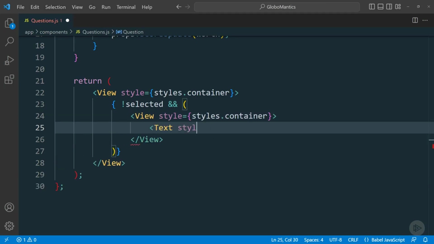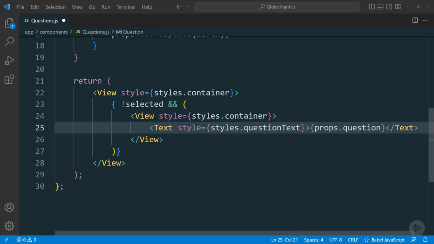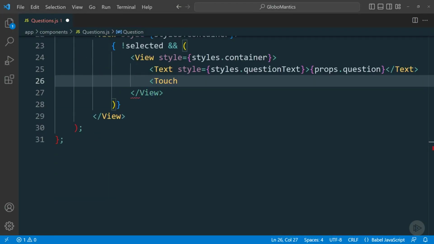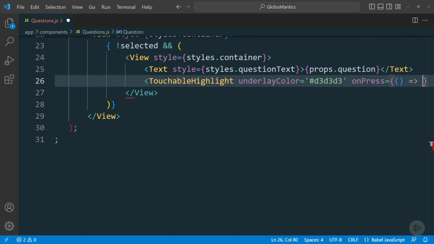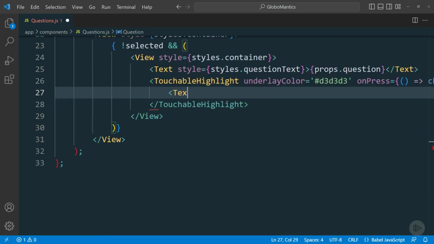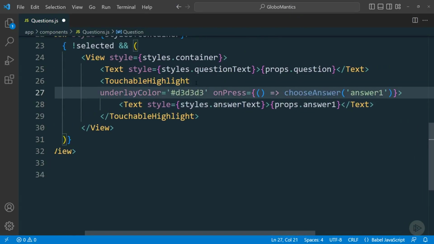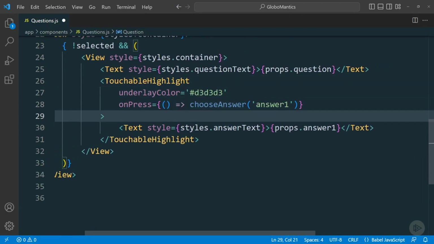Next, we will add a text component. This will display the actual question. The question is provided by the question prop. After that, we add a touchable highlight that wraps a text component. The onPress prop will use the choose_answer function. Note that the argument passed to this function reflects the answer. This is how we will determine if the answer is correct or not. The text component this wraps will use the answer_one prop, which matches the argument provided to the choose_answer function.